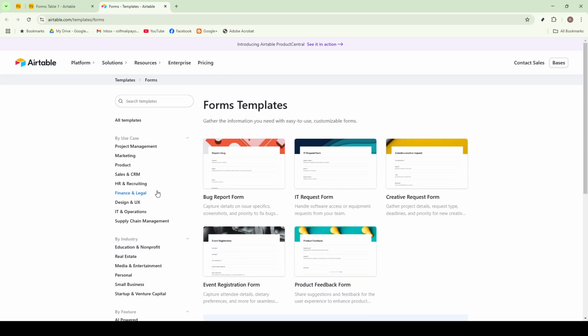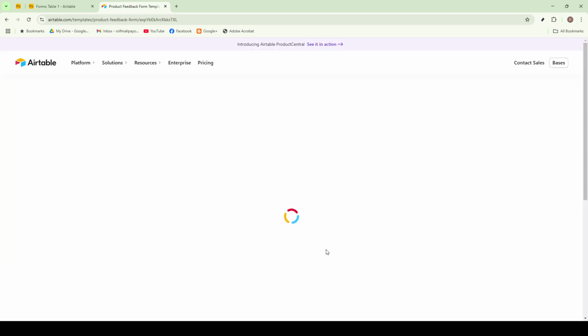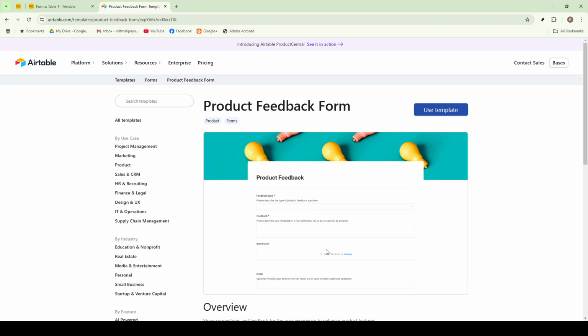Once you've picked a form template, click on Use Template. This step will allow you to customize the selected template to better accommodate your specific data inputs or requirements. After making your desired adjustments, it's time to integrate this form into your Airtable base by clicking on Add Base.